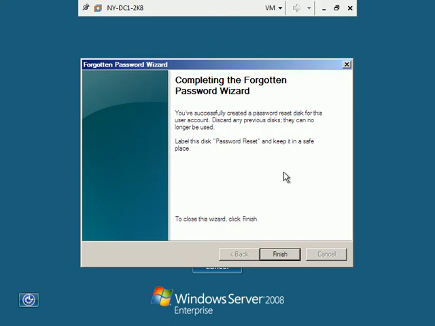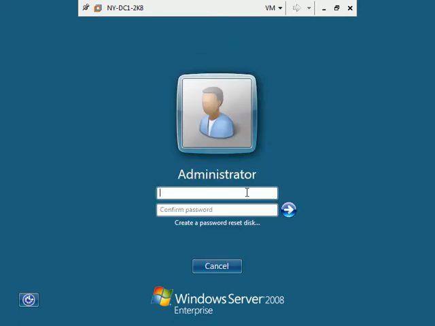So keep this disk with that secret logbook, probably locked up in a safe somewhere. All right, I'm going to tell it finish. And now we are ready to actually create the administrator password. So I'm going to go ahead and do that here real quick.